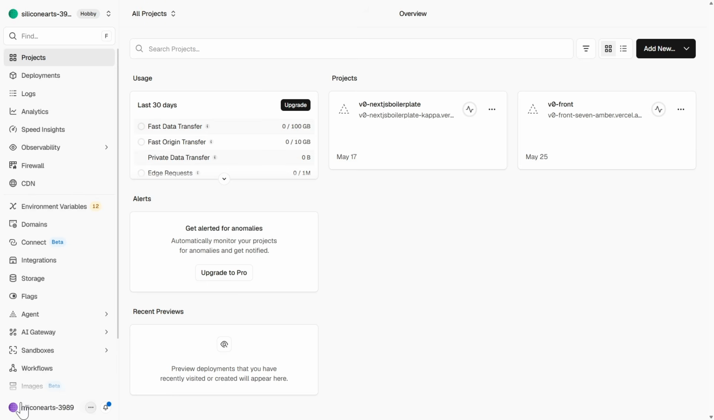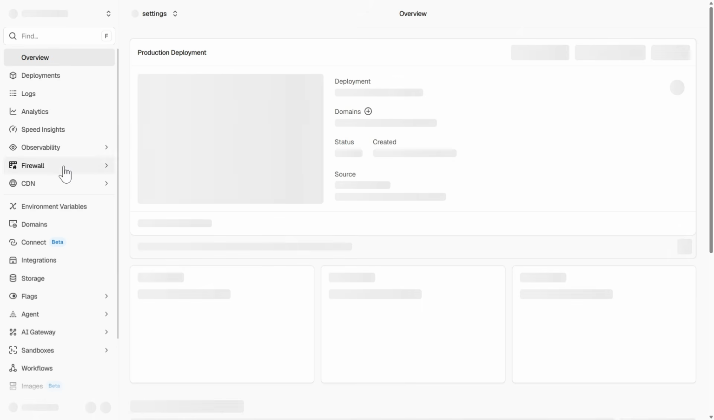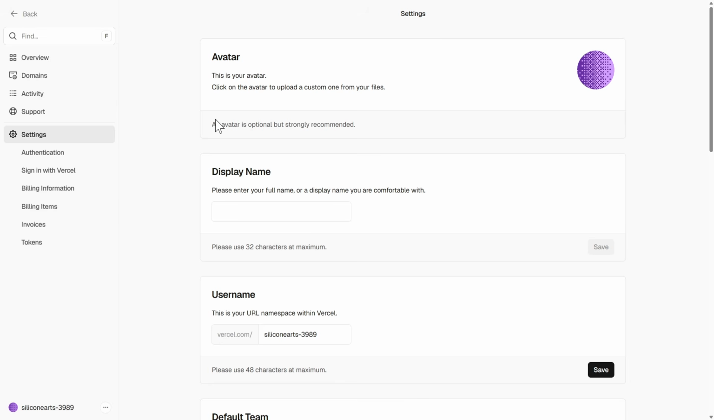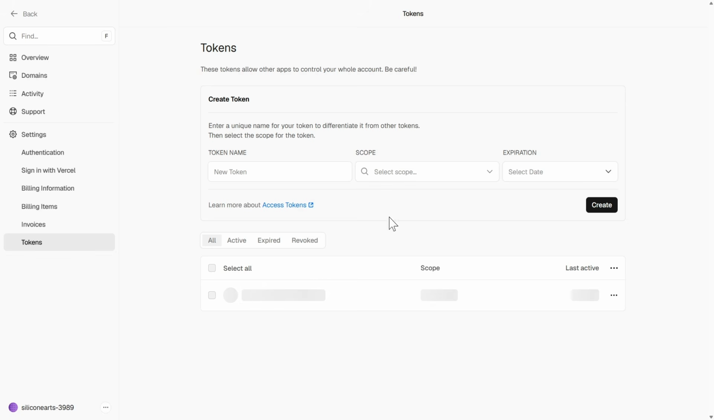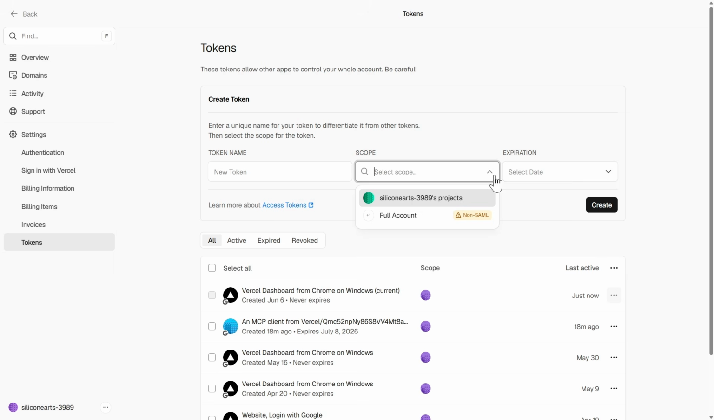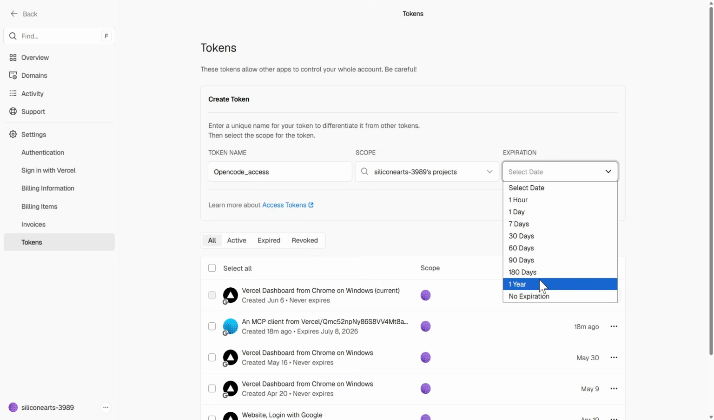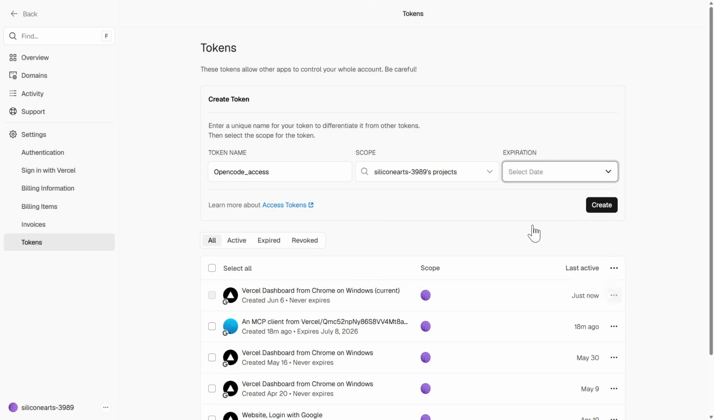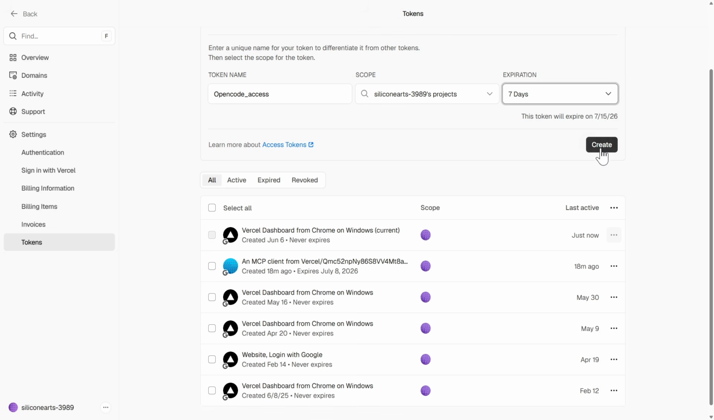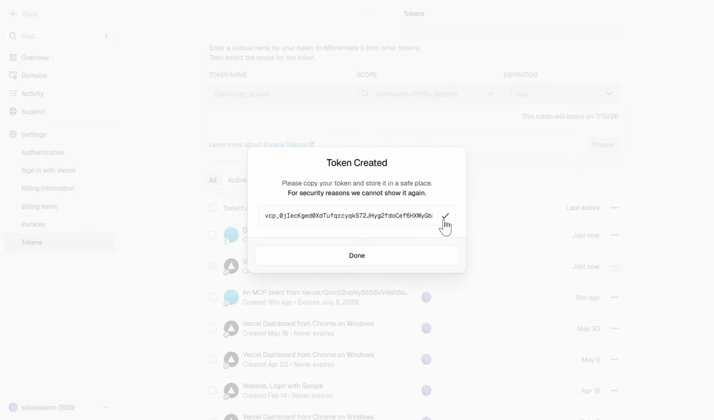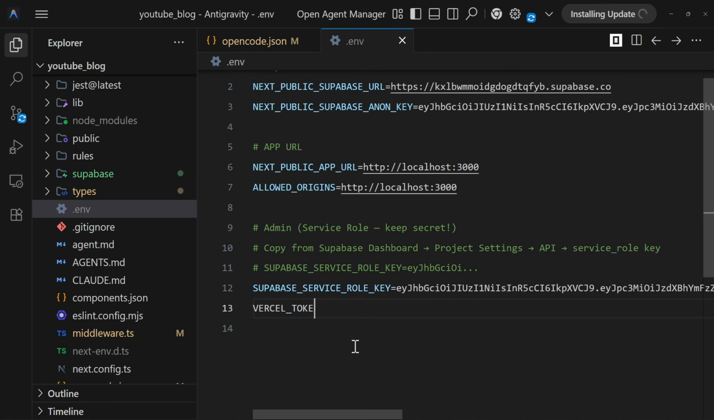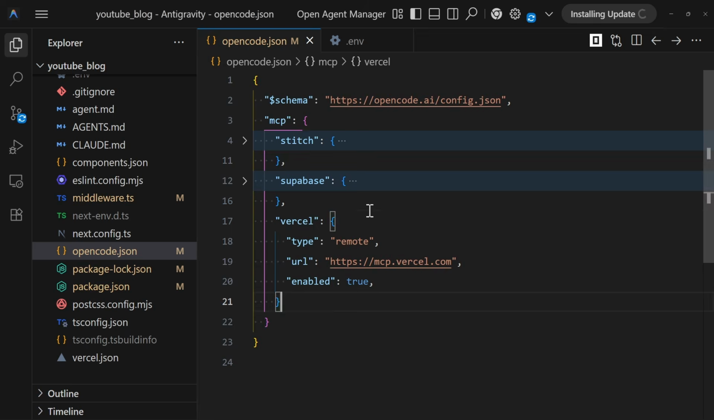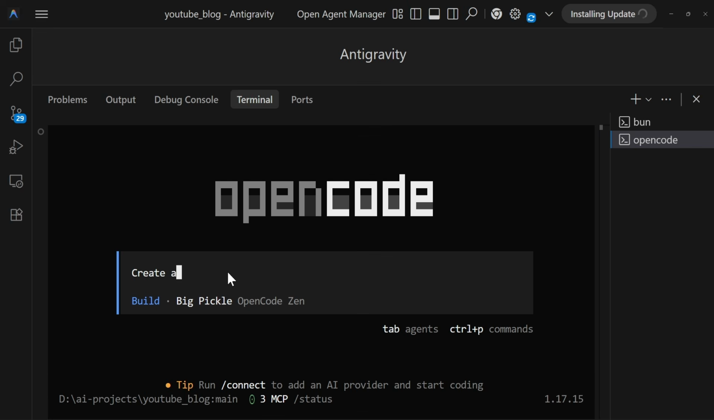Before creating a new project, you will need to generate a Vercel access token. Go to your Vercel dashboard, open your profile settings, navigate to tokens, create a new token for your team. Copy the token, add it to your project's .env file. Now ask the AI to create a new Vercel project for this application.